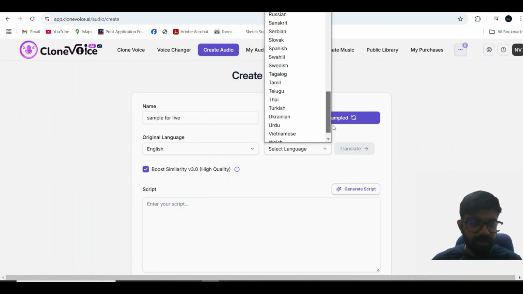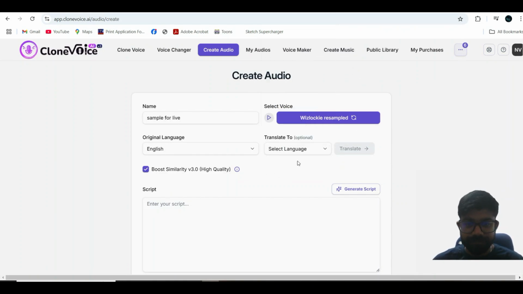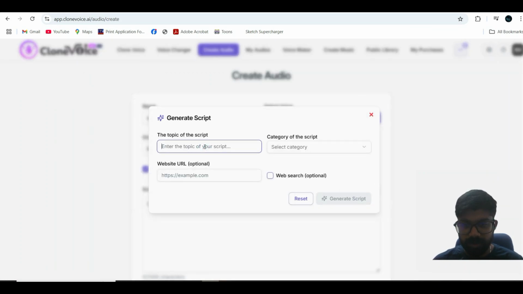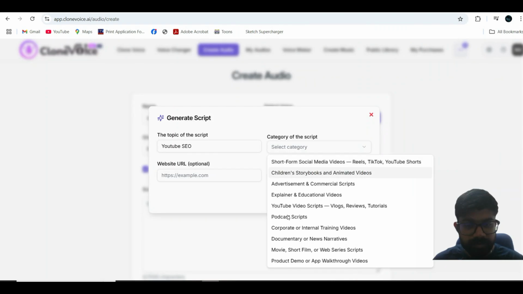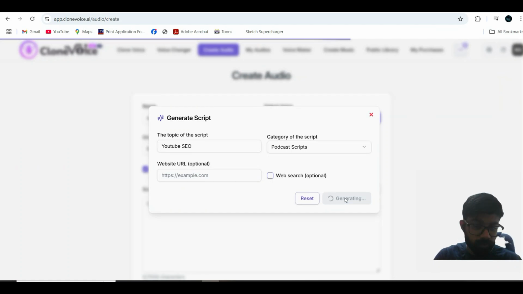Obviously, I will be giving some of these languages in the YouTube description. More languages will be available in the future based on the team's plans. Once you do that, you can paste your script or you can ask AI to give you a script. You just click on generate script and type in a topic. I'm going to give YouTube SEO, and you can select a category. I'm going to need something like a podcast script. Then click on generate script, and the AI will generate a script for you, which you can use to create your own voice speech.